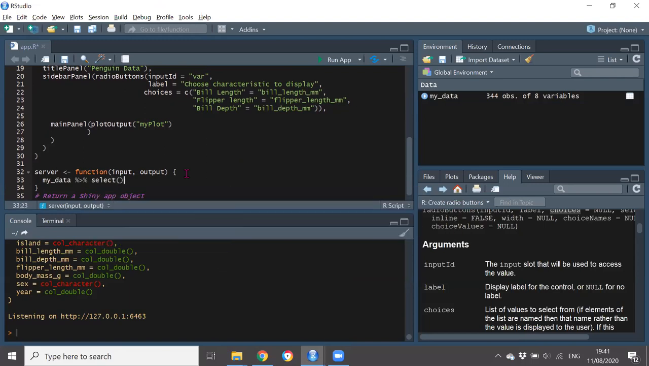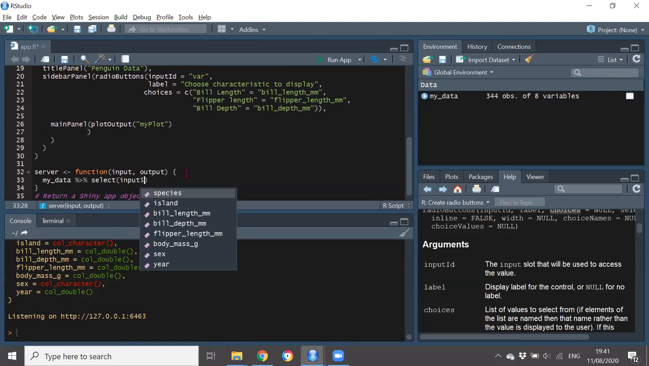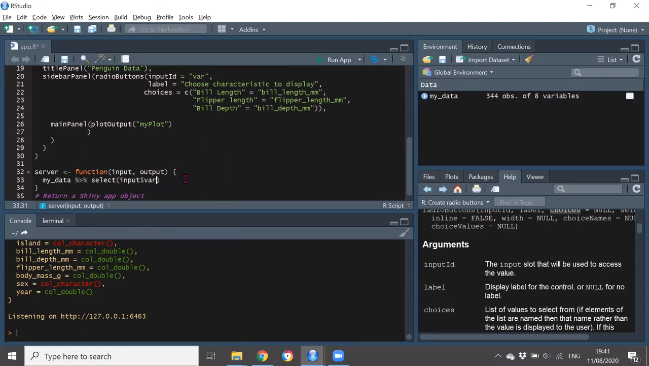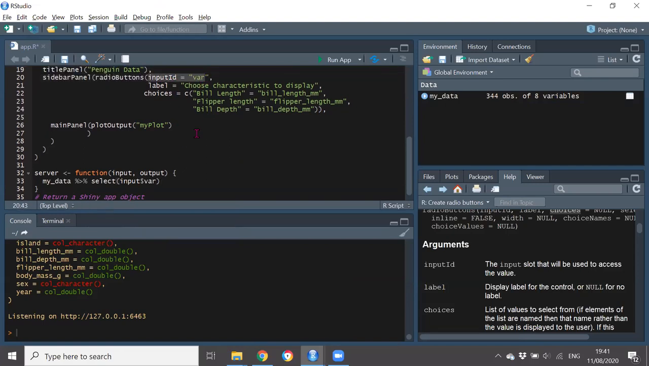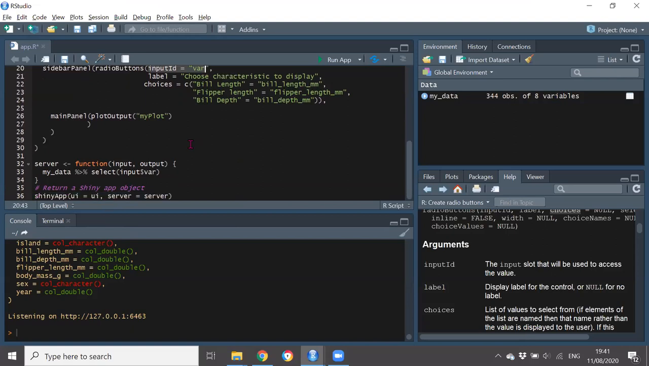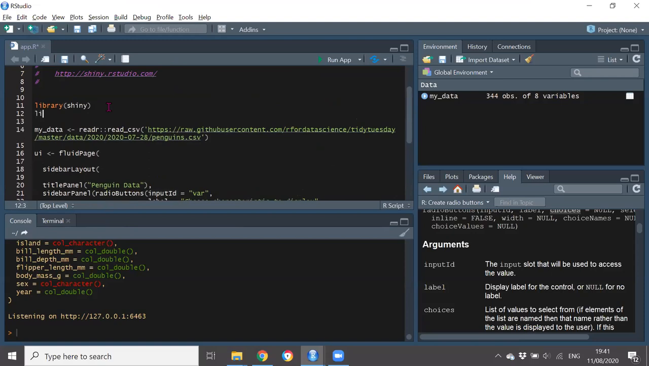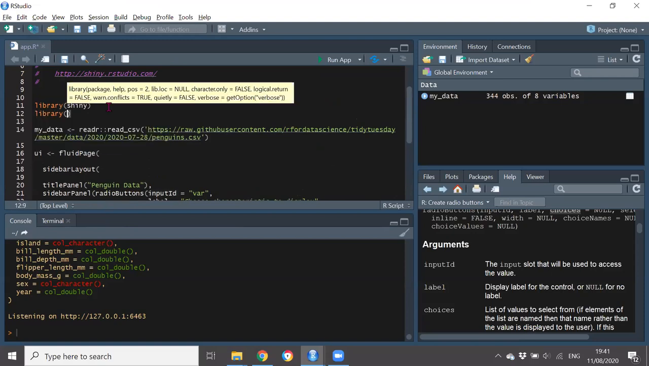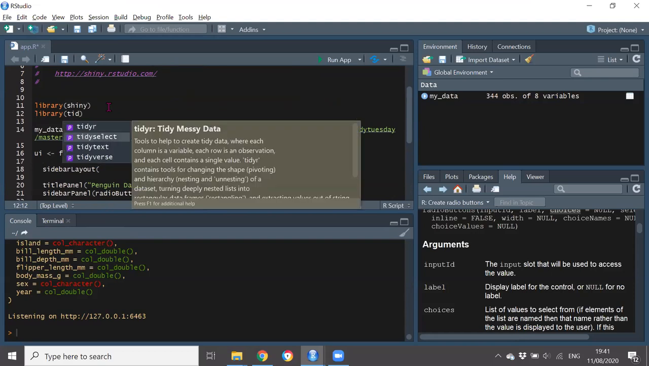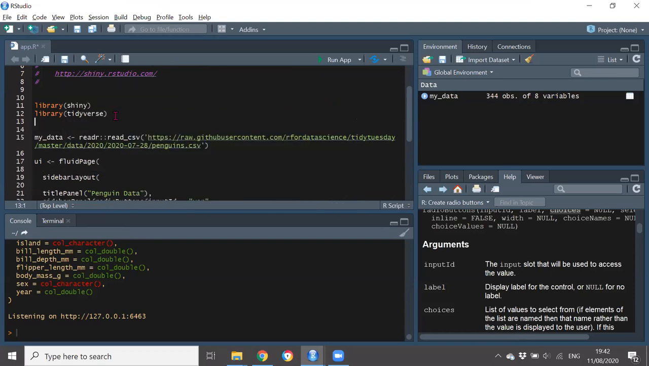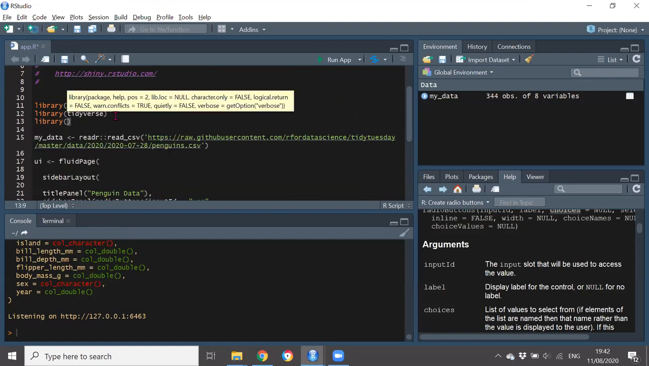select, and then I will say select input var, that's how we call it, right? And here I will be selecting the input that the user chose here. I don't have to forget that now I'm using dplyr, so I have to load tidyverse, and I have to load ggplot because I want to use ggplot.